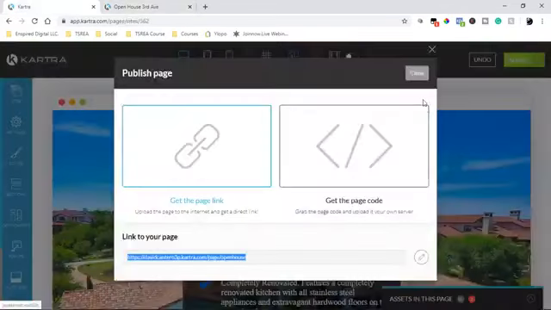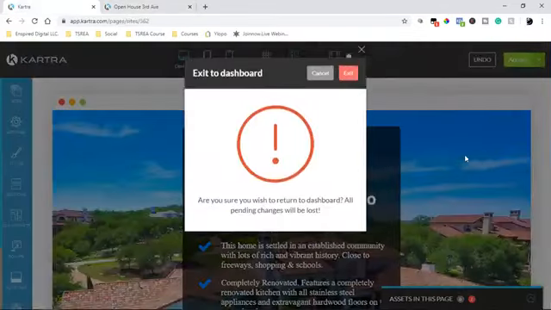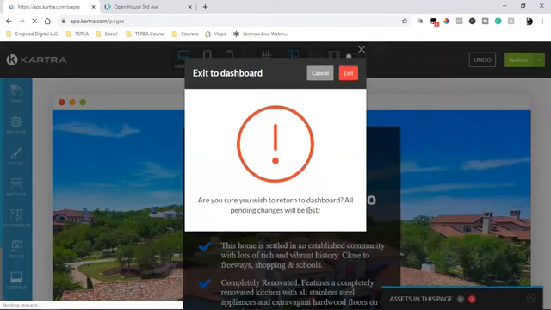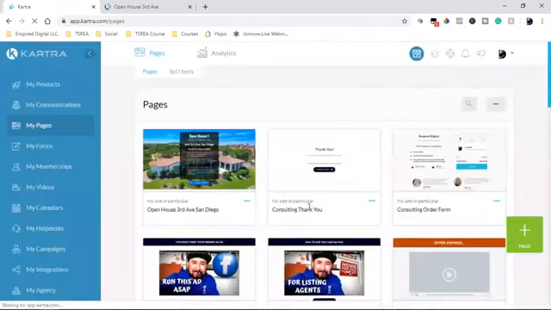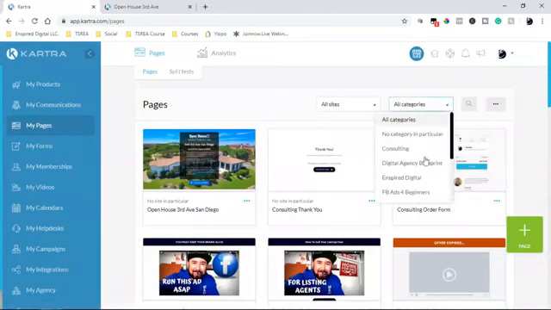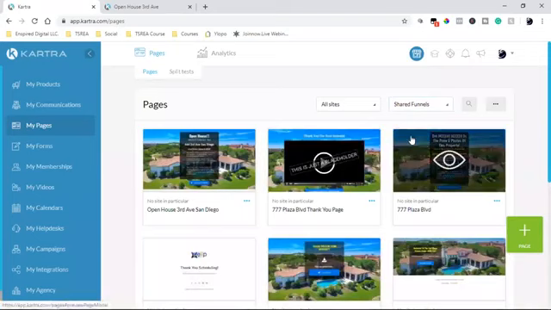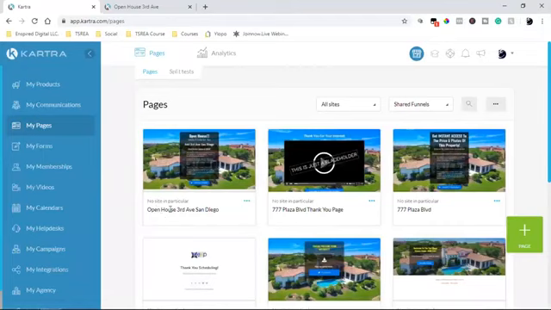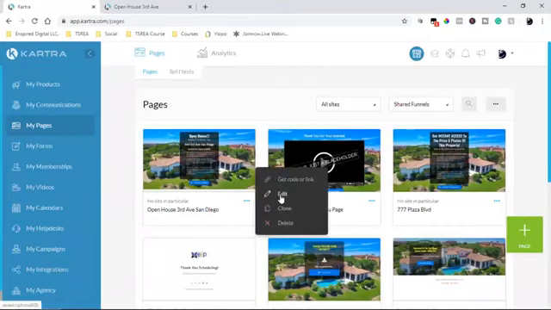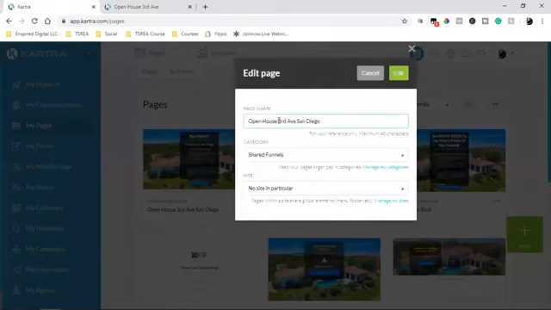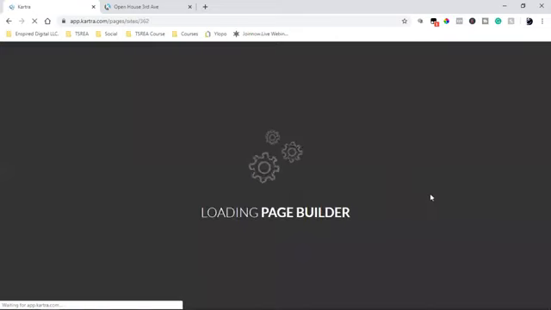Okay. So what I want to do is get out of here, and then I have to go to shared funnel. That's the actual category. Now, let's also change the title. It's actually 444 3rd Avenue. Okay, perfect. Then you'd hit edit and go back into the builder, but we'll just exit out.